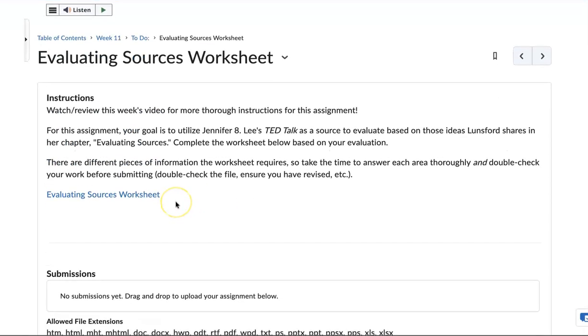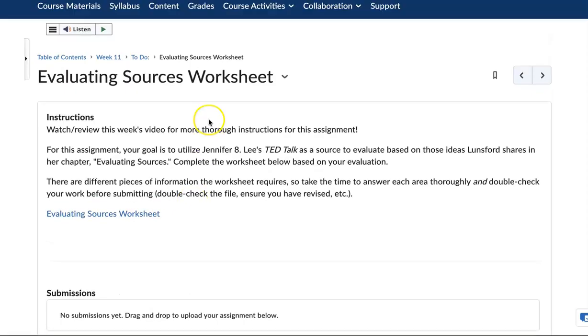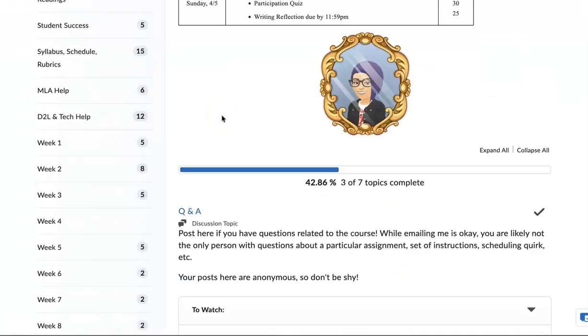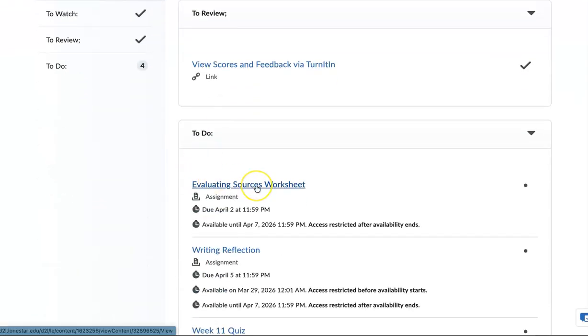Again, let me make sure I have the Google Docs link here, so I'll go back and make sure that that's available. So if we go back to week 11, the evaluating sources worksheet is due on April 2nd. That is Thursday, but I want you to make note of these dates, right?